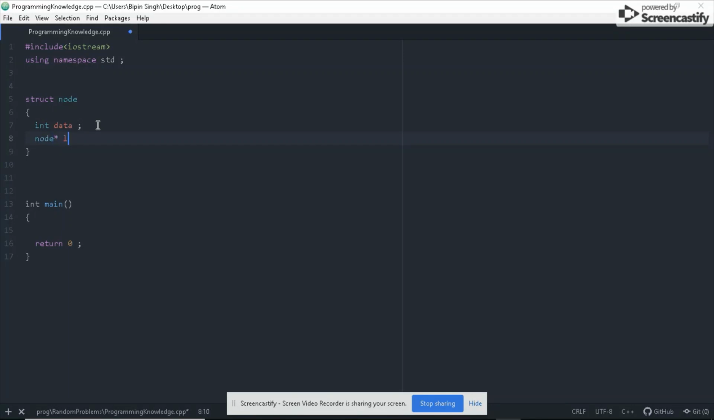Node star link. This is the most important step. This is the second part, which stores the address of the second node, and that is why we use node star. So this is node, so it is a pointer to a node, to the next node. That is how we write it.